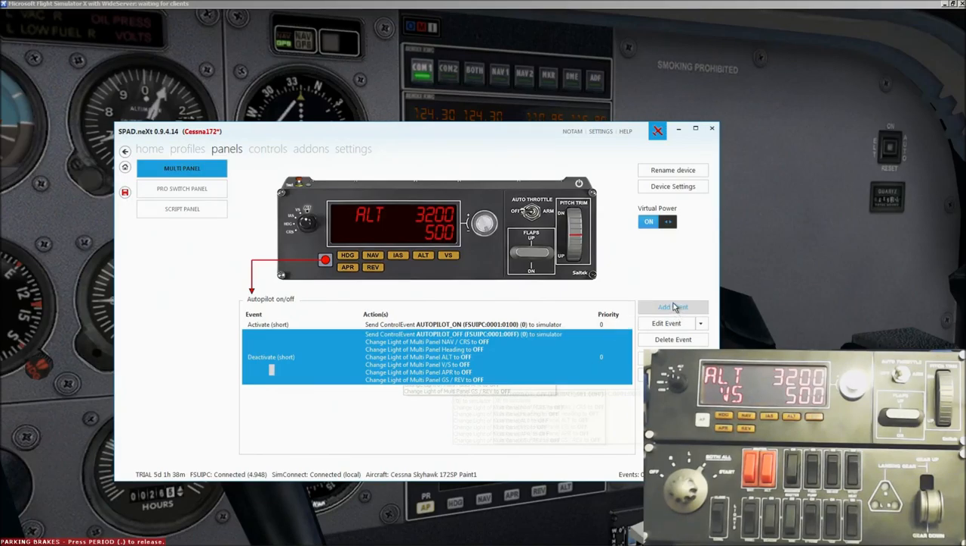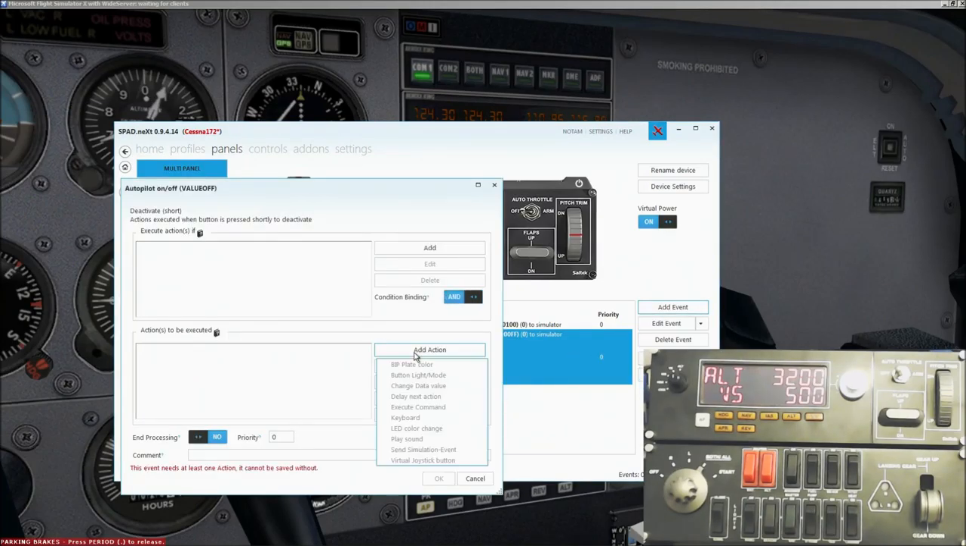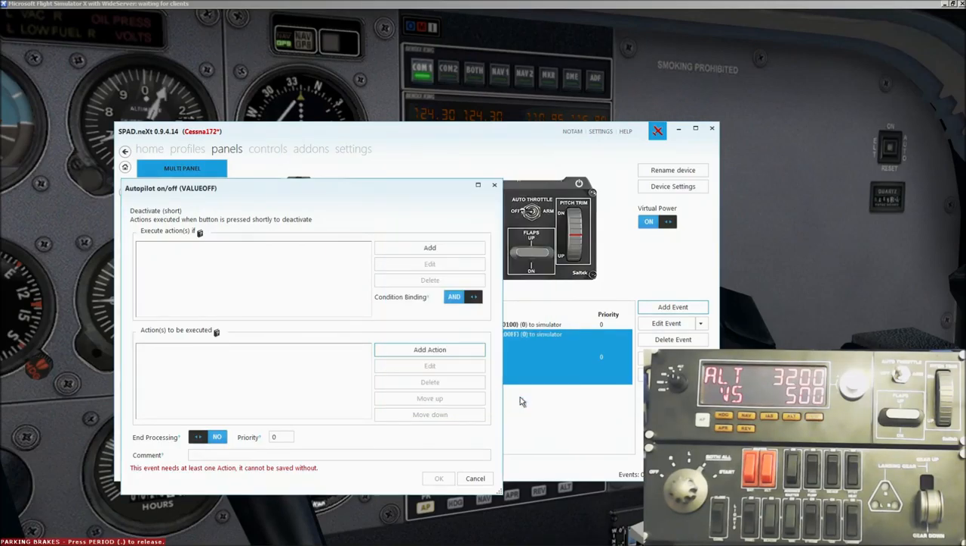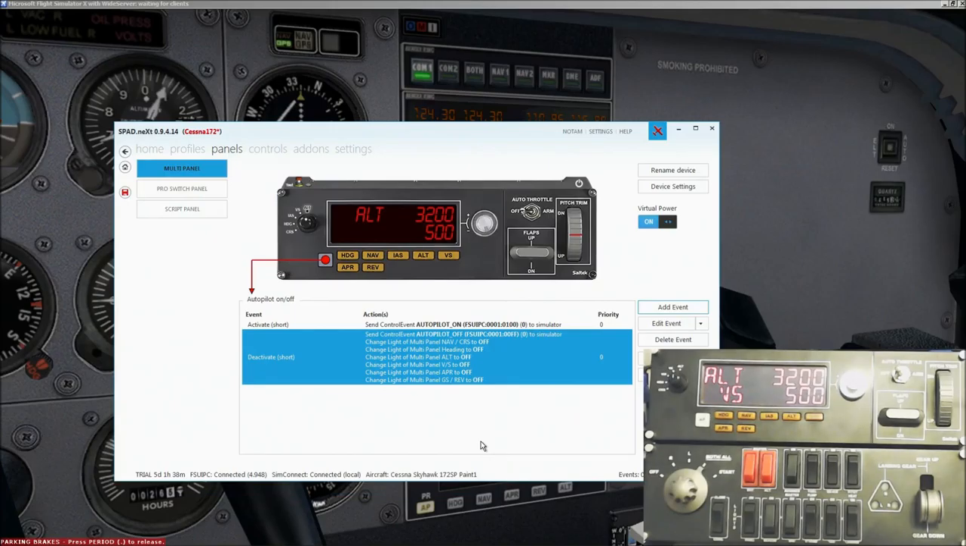So let me just demonstrate that very quickly. Add event. When we deactivate it, short, we need to add an action, button light mode, and let's say, for example, indicated airspeed needs to be off. That's all you do, really. It's as simple as that. You just set the light to be off.